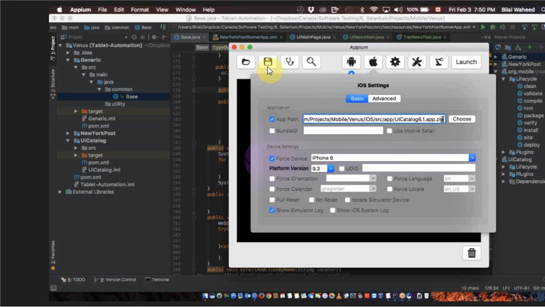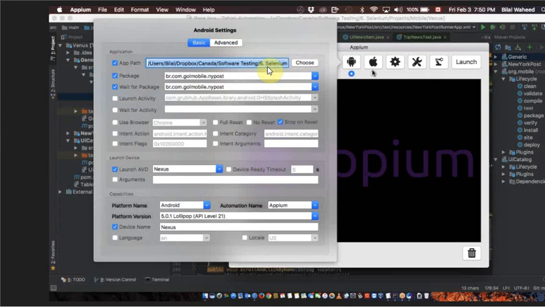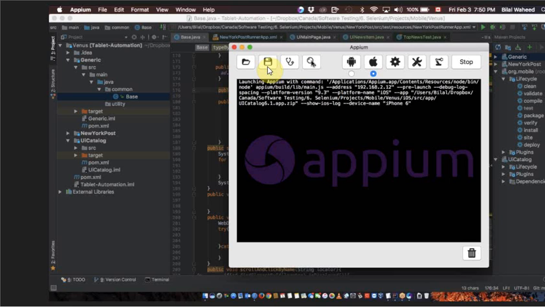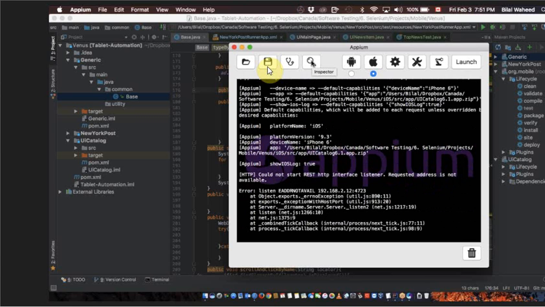So just point it towards the zip file, the app.zip file. Force the device to iPhone 6 or 6s, the platform doesn't matter. Make sure you have 9.3, and that's it. Then you go ahead and launch your server. Once you launch your server, you will be able to inspect it, grab the elements, and then write the code accordingly.